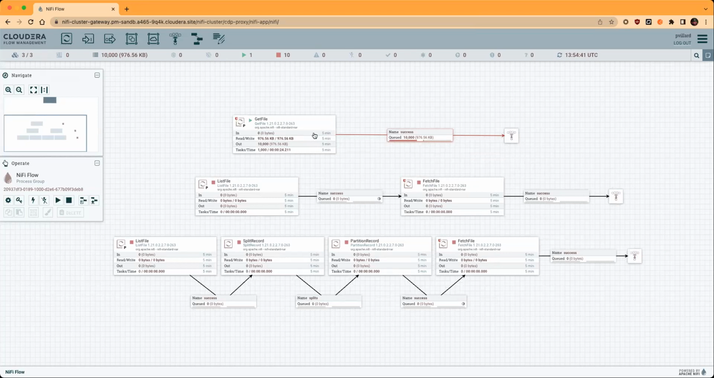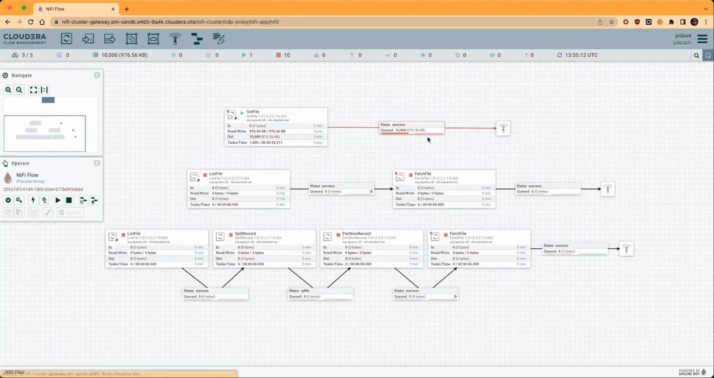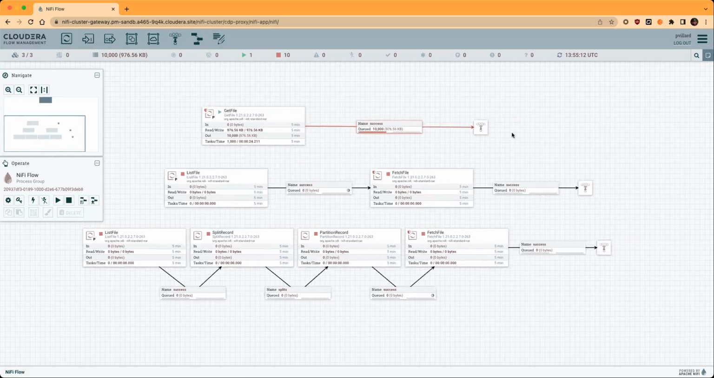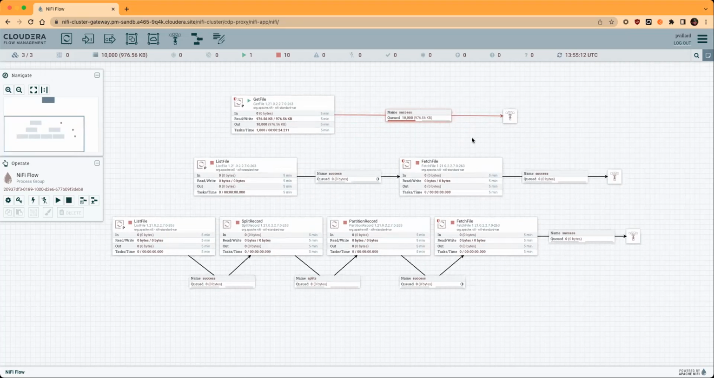So after GetFile retrieved 10,000 flow files, the processor will stop and will wait for back pressure to go off before getting additional files. So we can see here that we have 10,000 files that we retrieved, and that's it. By default, this is the setting for back pressure. So I will have to do actual processing on the files so that GetFile is retrieving additional data. So that's GetFile, but as I said, I highly discourage the use of the GetFile processor.